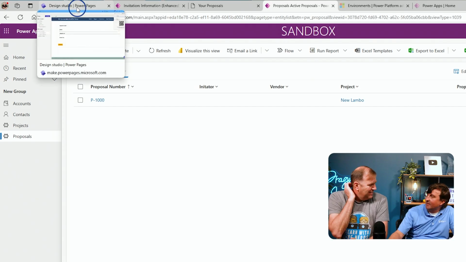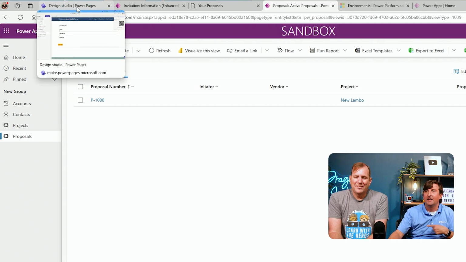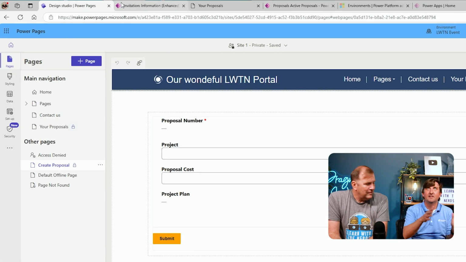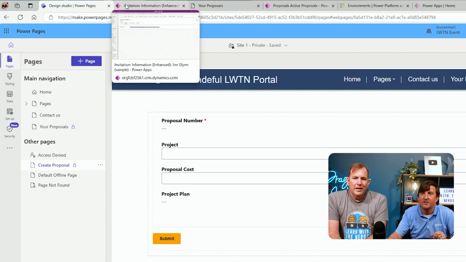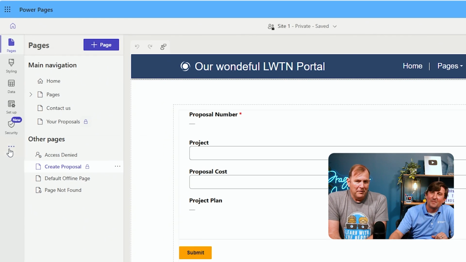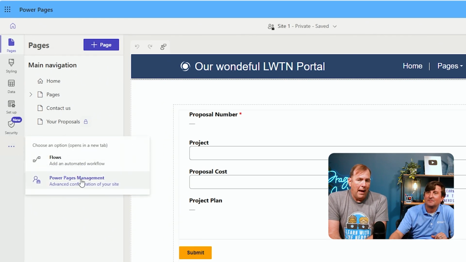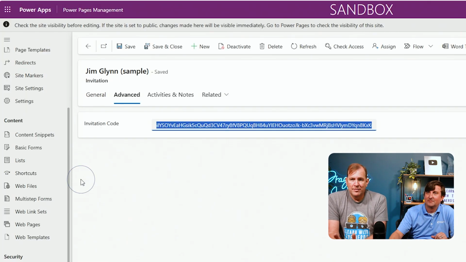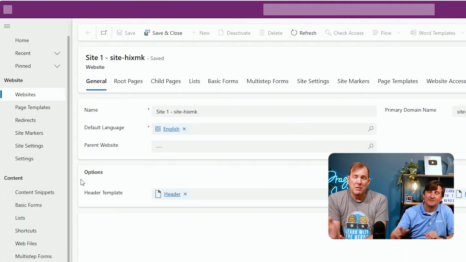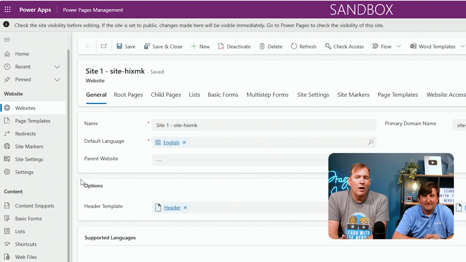Again, we were able to make the record, but I can't see it because it didn't log me as the initiator, and we said contact level access only. Okay, all right, I'm with you. If we hit the three dots right there, we can go back to Power Page Management. Okay, this is designer now. Now we're back into Power Page Management. You already had this tab open, so you could go directly to it.